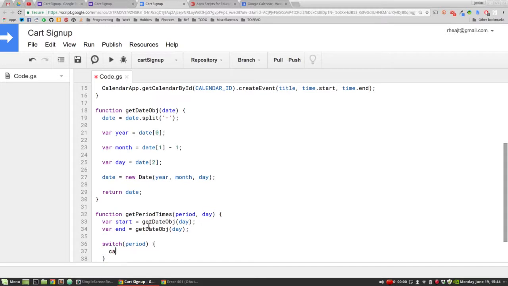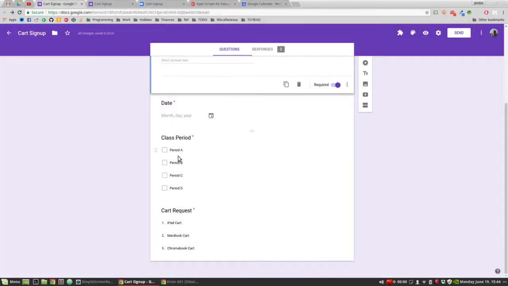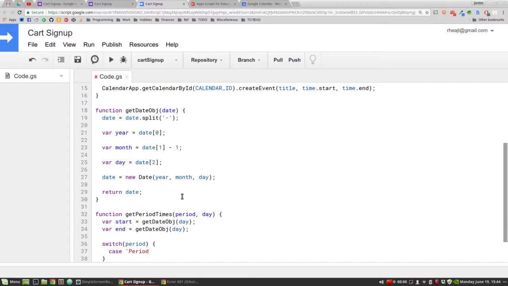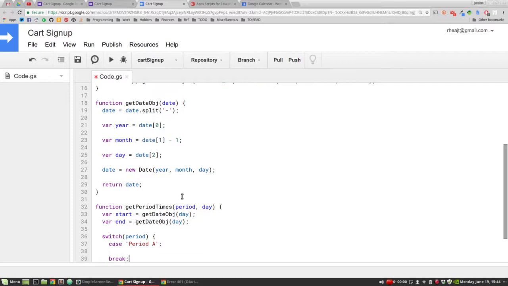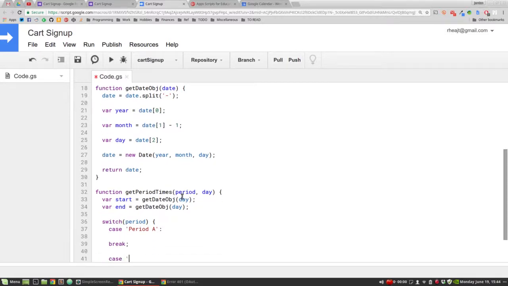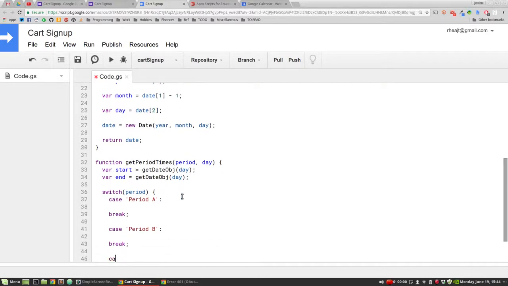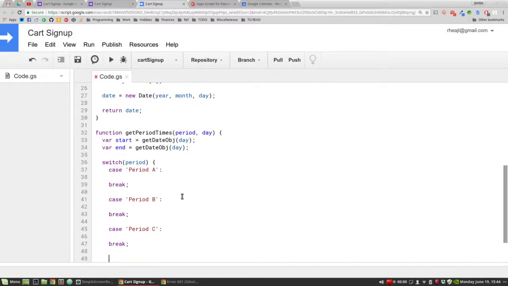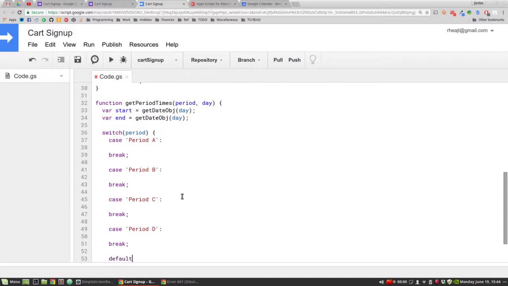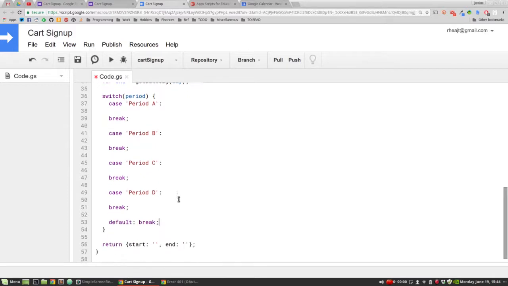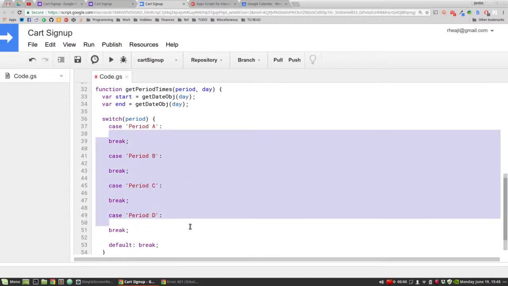And then we need to write these cases. Case, period. What are my options here? So I have period A, period B, period C, and period D. So we need to create a case for every single one of those. Case period A, and then break. Case period B, colon, not a semicolon, and then break. Case period C, and then break. Case period D, and then break. And then we want a default case, and we're just going to break out of the switch statement. If it's not any of these, we'll just break out.